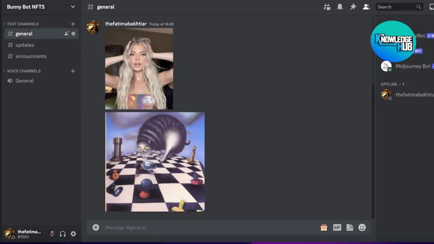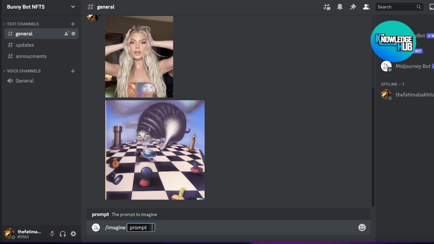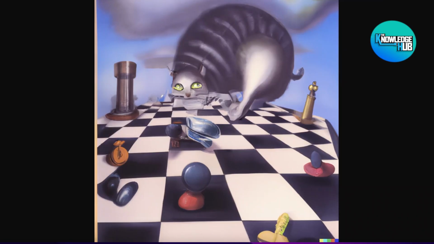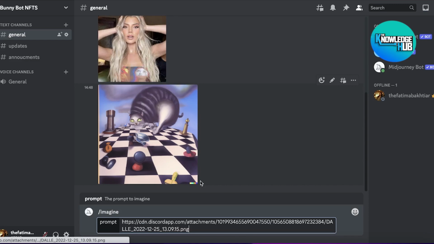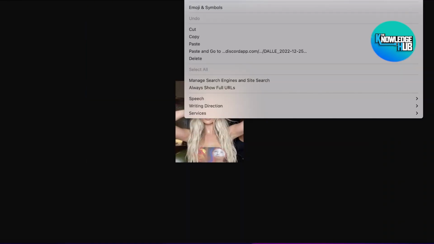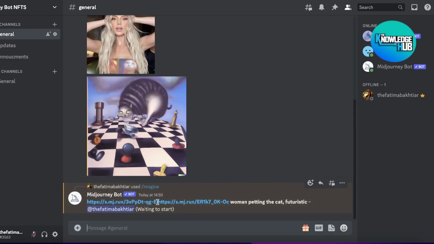Now what you're going to do is go into the messaging section, type in /imagine, and it will show you this command. You're going to click on this command, and in the prompt section, you're going to open up the image that you just opened up, copy the link address and then paste it over here. So we're just going to paste that, and then we're going to paste the second one like this. And now I can enter my little command, whatever I want. So let's say I want it to be a woman petting the cat, and I want it to be futuristic, like so. And now I will just send this command, and it will begin to process my command.